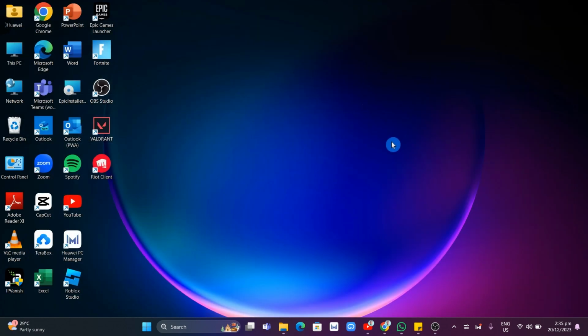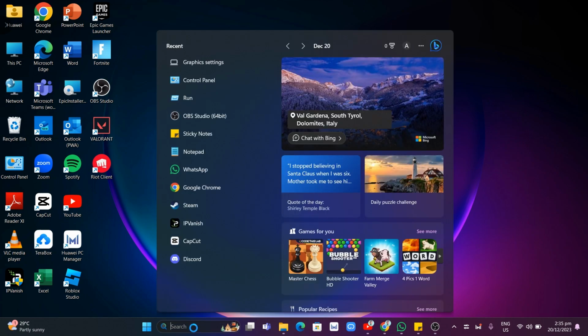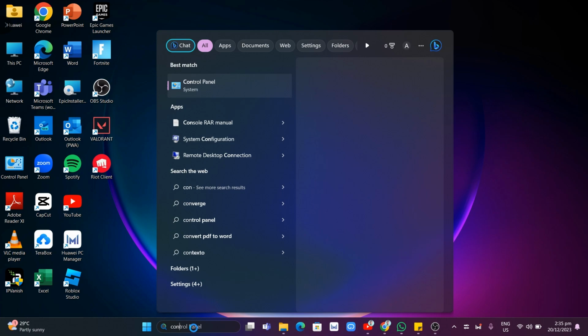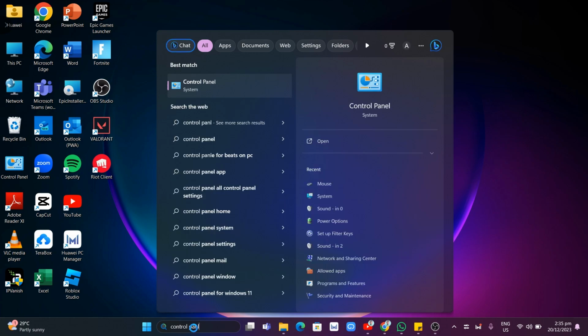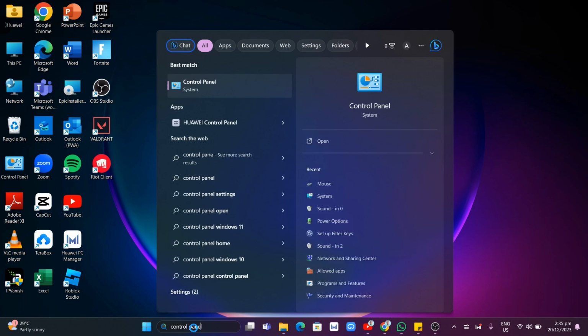Now the second solution that we're going to do is uninstalling the Riot Vanguard, which is automatically installed when you start Valorant. So to do that, go to the search box right here at the bottom, and here we just need to search for control panel. So right down here, control panel, and then click on that control panel right there.